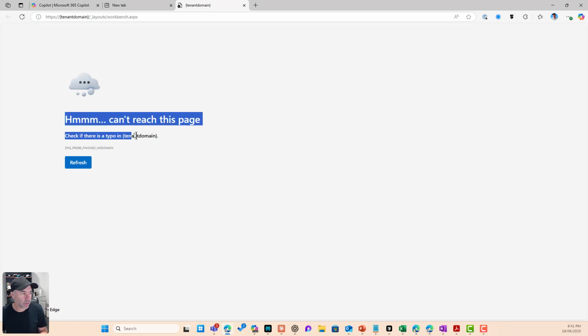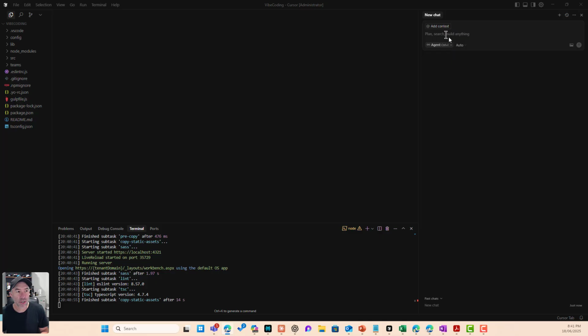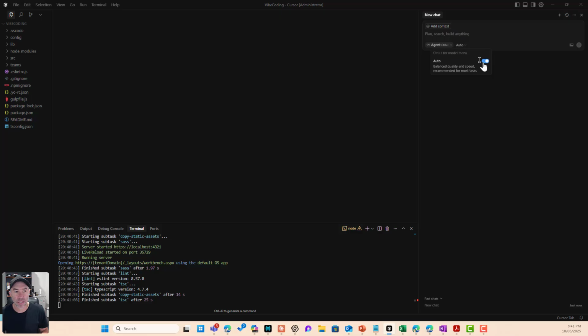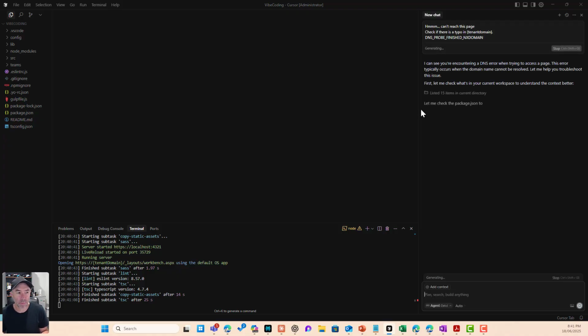So all I'm gonna do here is I'm just gonna copy and paste this, right? So I'm gonna grab this error, I'm gonna come back into Cursor. Now I'm going to have a chat on the right-hand side. Now we can see with these little options here, we can turn auto off and you can see that I'm using Claude 4 Sonnet, all right? So I'm just gonna flick that back to auto and all I'm gonna do is paste in this error message, all right? And let's have a look and see what happens, all right?